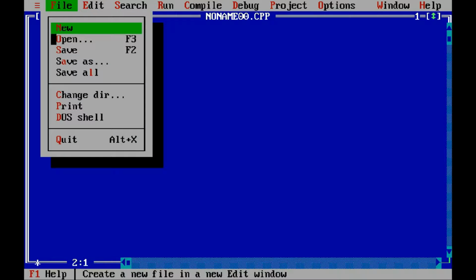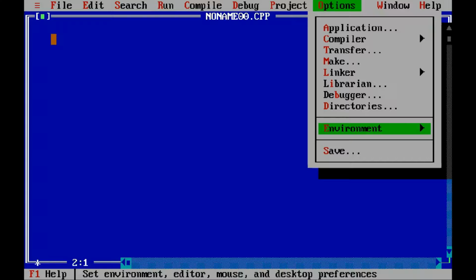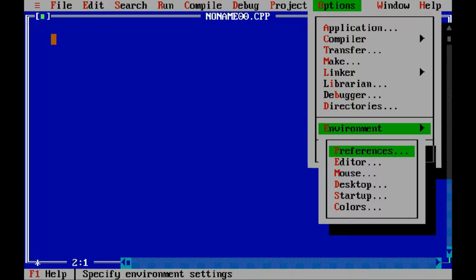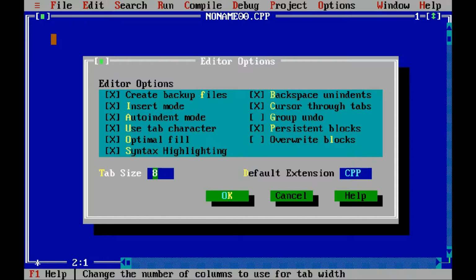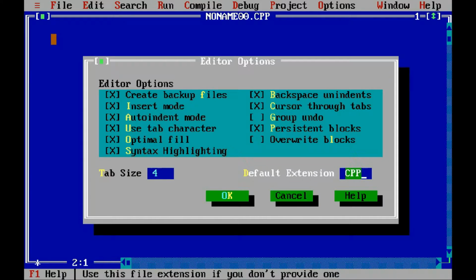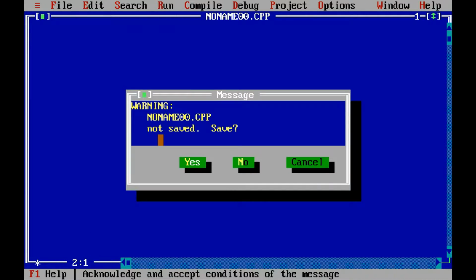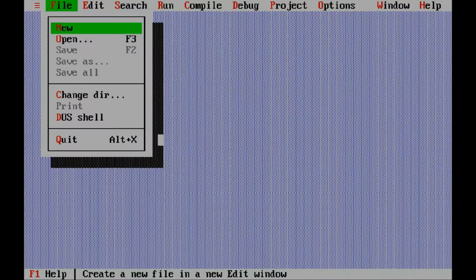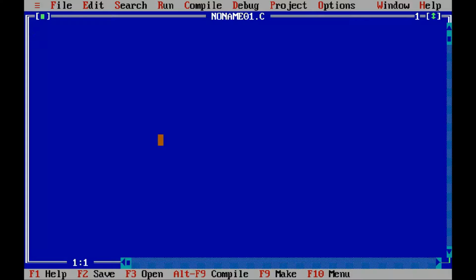So change the properties for environment editor. So tab size for a default extension. If you are using C program, just we are using C, then OK, enter. Then again open a new file, it is automatically set to C, F5 full screen.